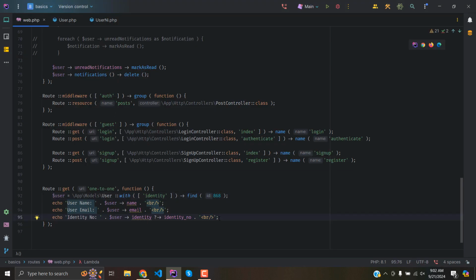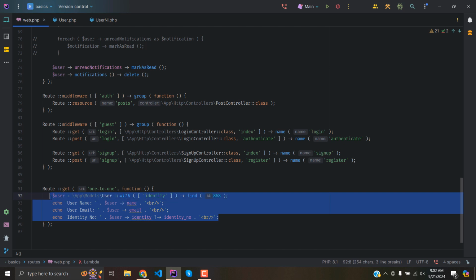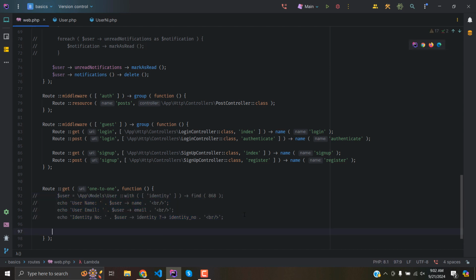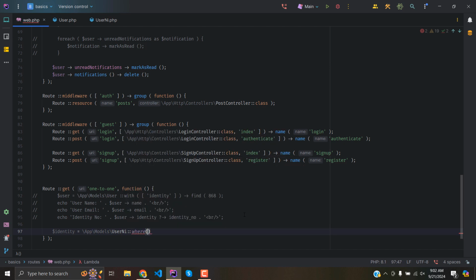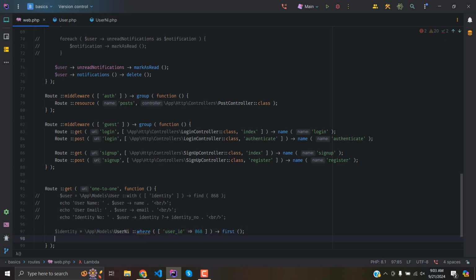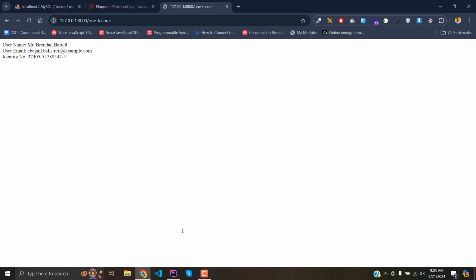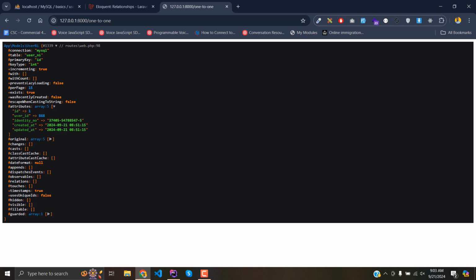Reload the page. We now have the identity. Let's say I want to fetch the identity, but I also want to fetch the user of that identity as well. So how can I do that? Okay, let's just comment this out, and let's say I want to get the identity. In order to get the identity I will use user ni, and I will say where, and inside the where I will say user underscore id is 868, and I want to say okay, take the first one. Now if I dump and die the identity, I reload the page, I now see the identity with this user ID, but I do not see anything inside the relation array.